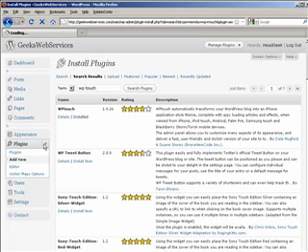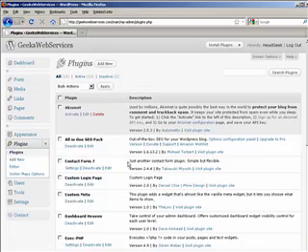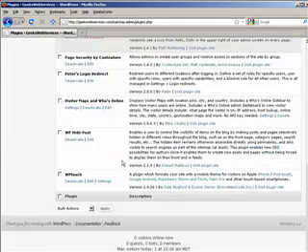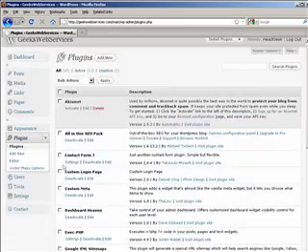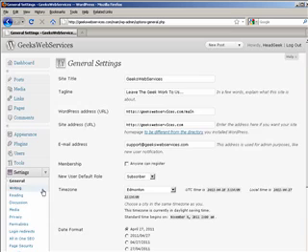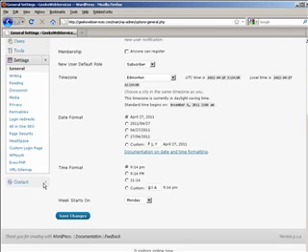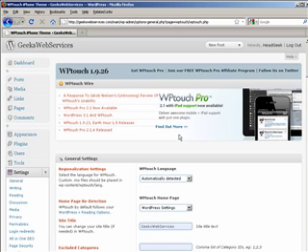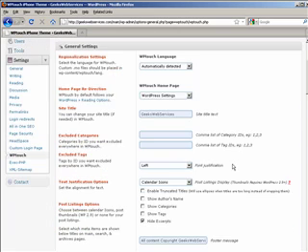Okay, so let's go back to our plugins now. Now once you have it installed, all you have to do is set it up. Okay, so there's settings here, and then of course if you go into settings, you have WP Touch settings in here. Okay, so there's several things you can set in here. Okay, so let's just roll up a little bit.